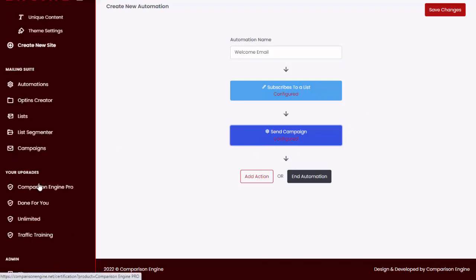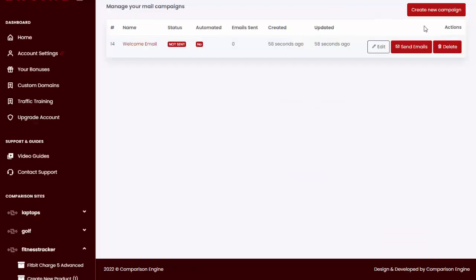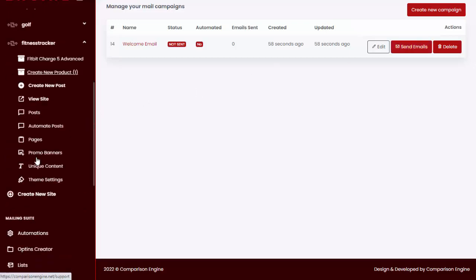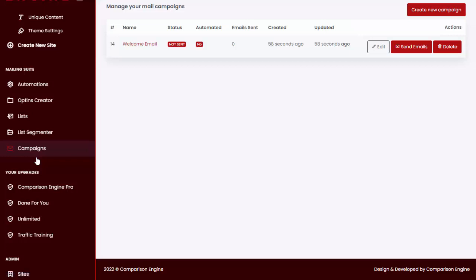Now, of course, once you accumulate a list, if you want to send out periodic updates, you would go to campaigns, create your email, and then just click send emails, and it'll go out right then. So the software is very easy to use, all built in the software, which makes it extremely easy. There's no external software you need to configure or hook up. Again, you just need to create a list, create your opt-in form, and then from there you can choose whether you want automated emails to go out or you can send emails at a certain time once you have a bunch of people on your list.